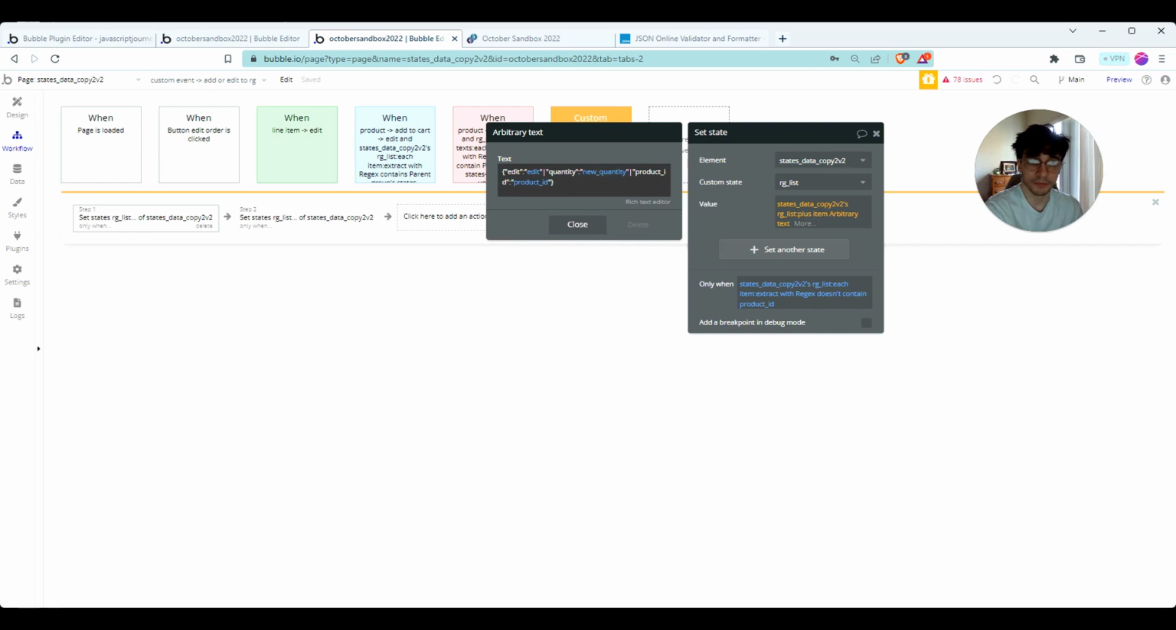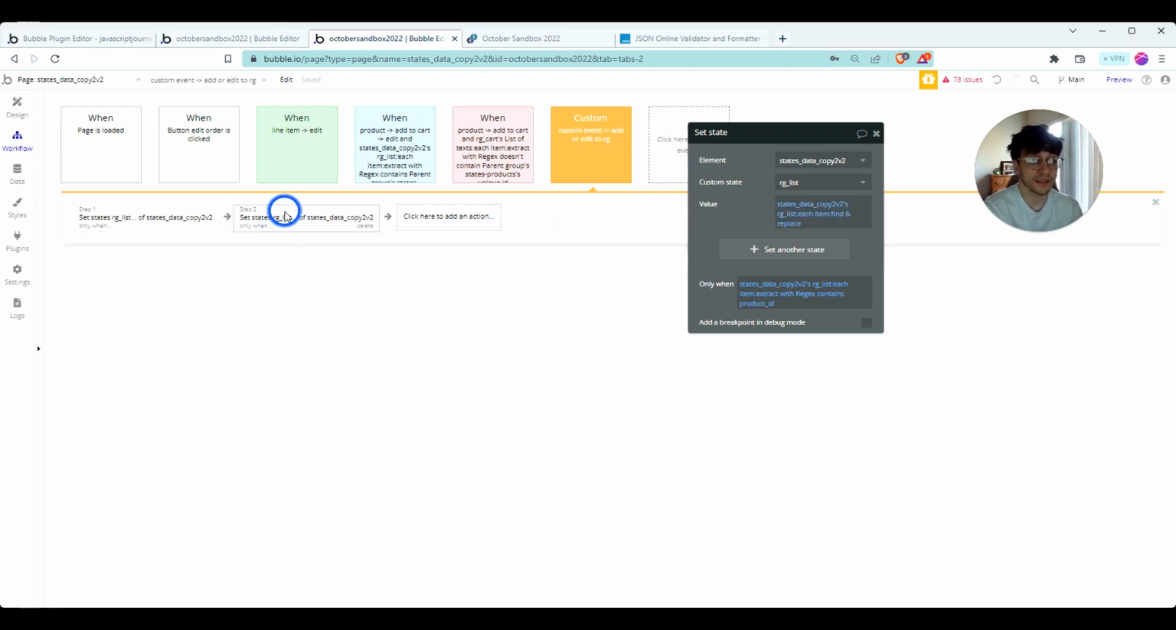This is very similar JSON-like syntax, the exact same actually. We're just taking those parameters. The edit is going to be a yes or no, the quantity is the new quantity, and the product ID is the product ID. And then, okay, does it exist?